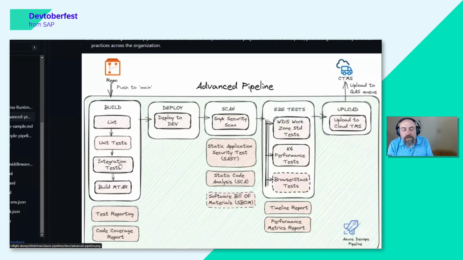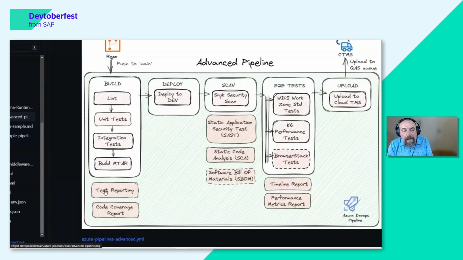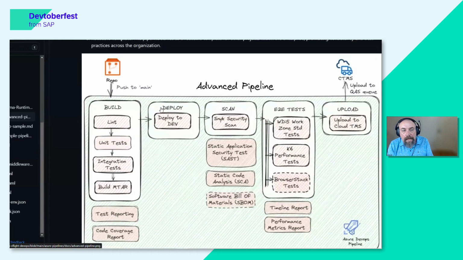We have some integration tests. Once again, all of this was provided by the SAP samples repo, and the integration tests are running the OPA 5 tests for those two applications. And then we're going to go off and build an MTAR, and the output is we have some test reporting and some code coverage reports. Then we go into the deploy. The deploy will be exactly the same.